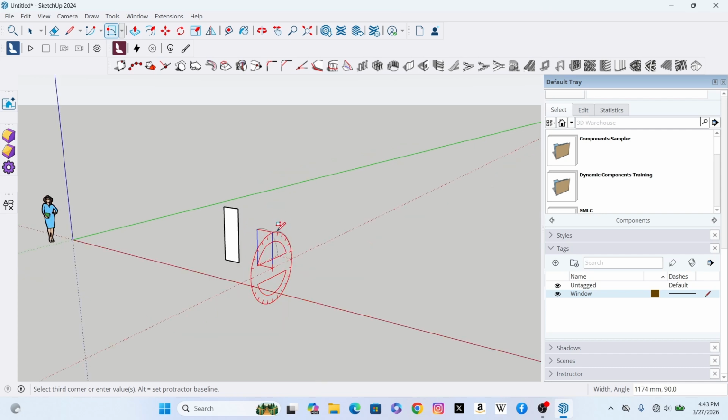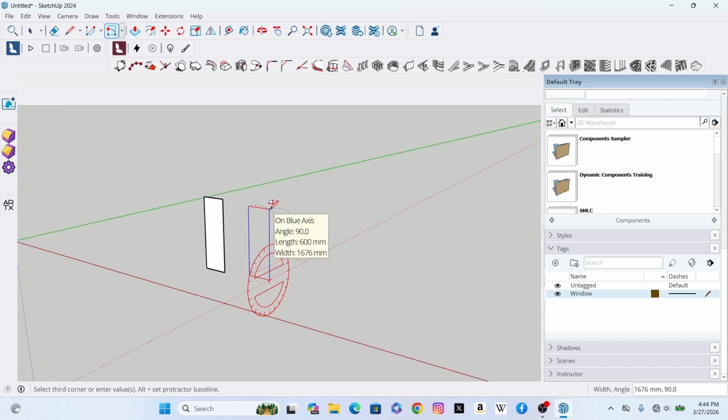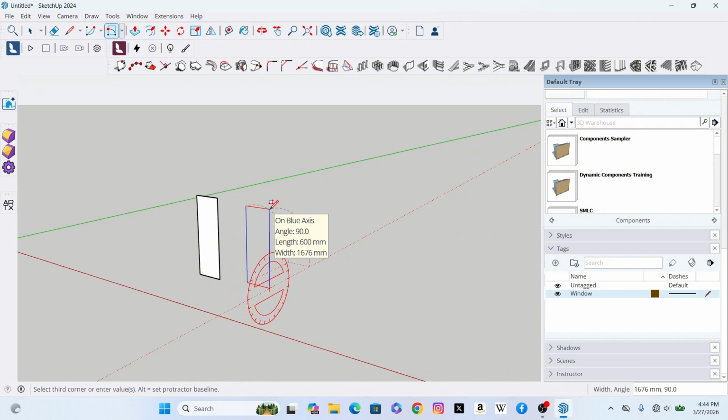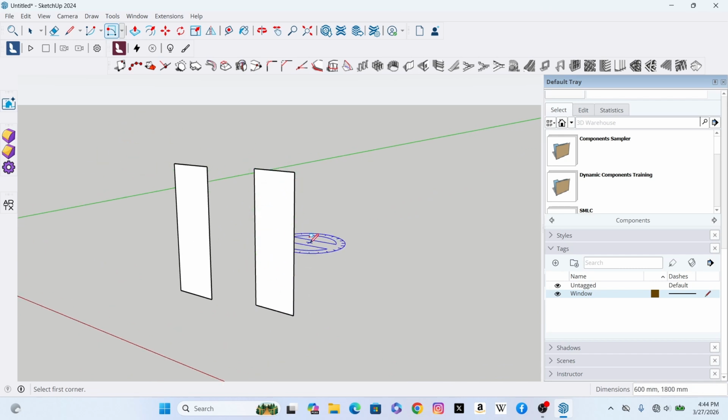You notice that these lines are parallel to the blue axis over here. All right, so you make sure that those lines are in the vertical axis like that, or are in line with the blue axis. In that case, I'll put in 1800 millimeters. Hit enter. So you notice that we have these two equal rectangles.